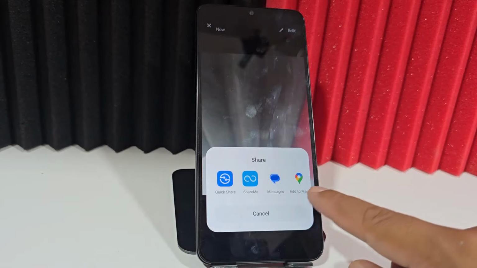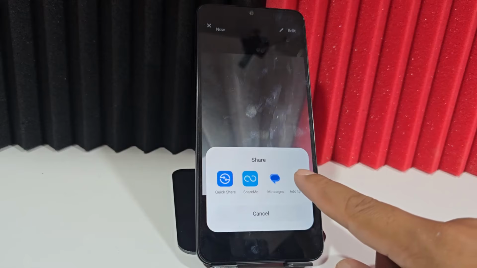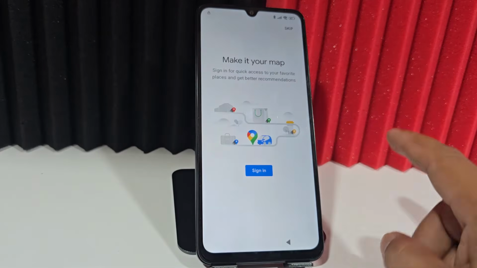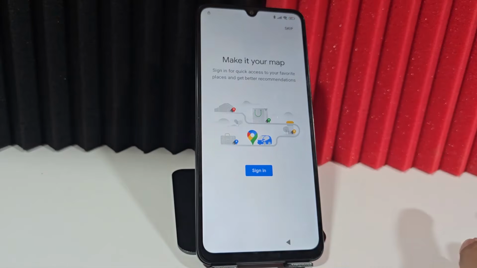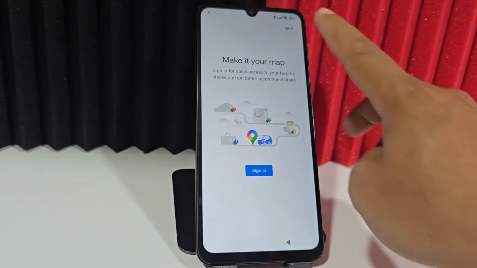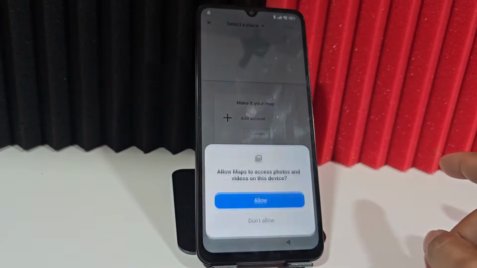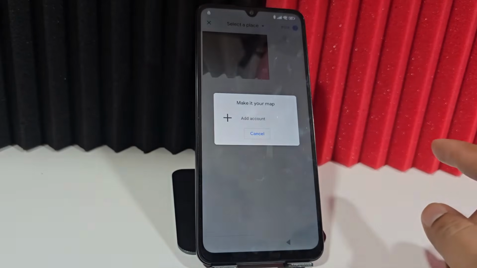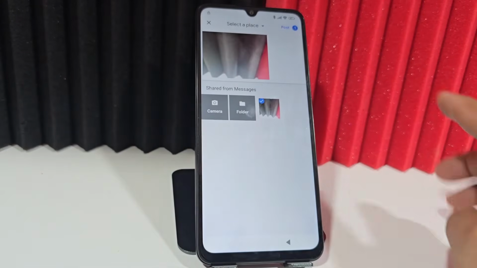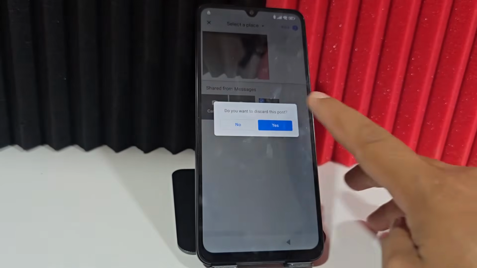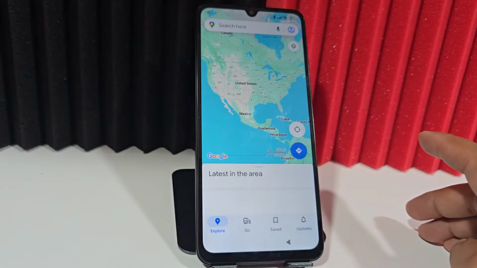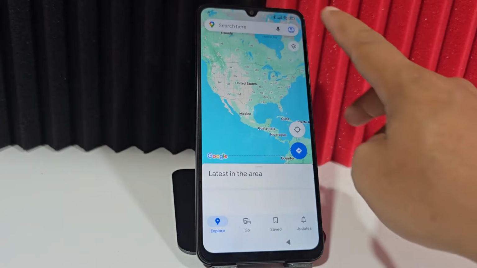Here you're going to select this Google Maps icon. You're going to click here on Skip. You click on Skip. You give it all the permissions. You click on Cancel. You click the X. You say yes. Here you're going to click on this little ball that appears here.